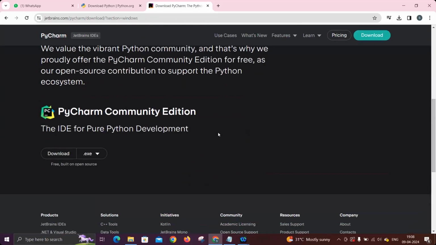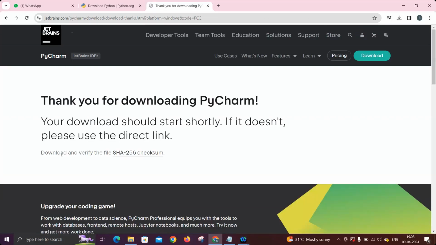Now, as I mentioned, PyCharm Community Edition, this is what we require for pure Python development. It's not for web applications, but at least for Python we can use it. So now I'm downloading that. It's a purely open source component.